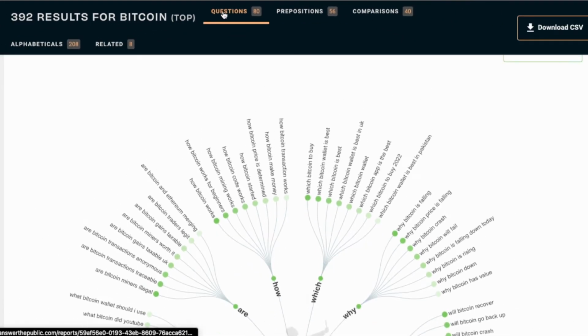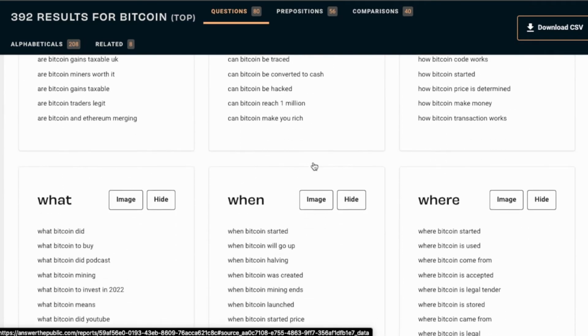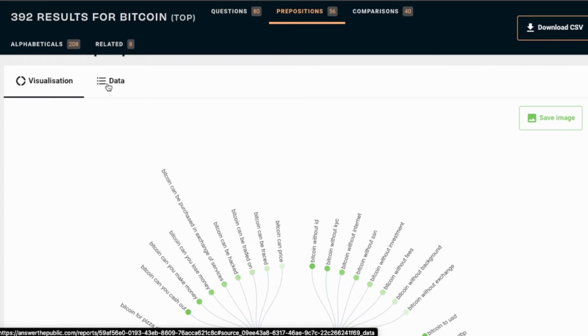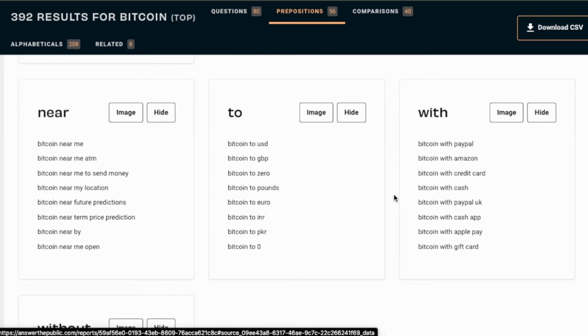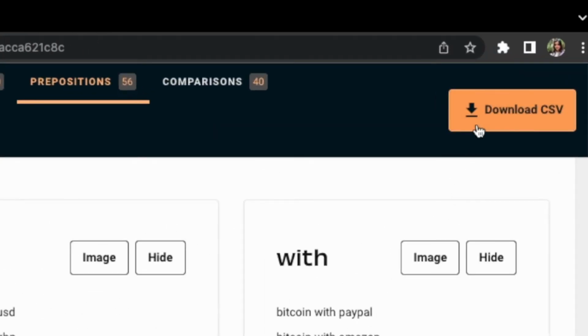And these types are again divided into subtypes, like for question, they are divided into questions that start with why, what, how, when, etc. Prepositions are divided into for, can, near, to, etc. It makes it super easy to choose ideas. Another good thing is that you can download all this in a CSV format.